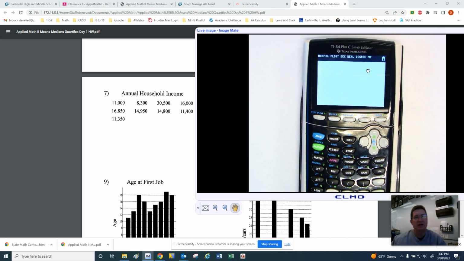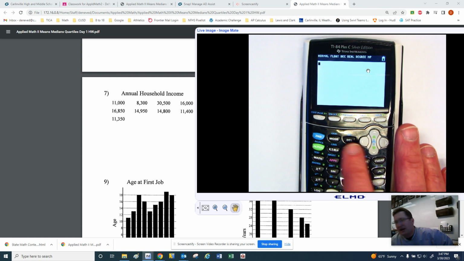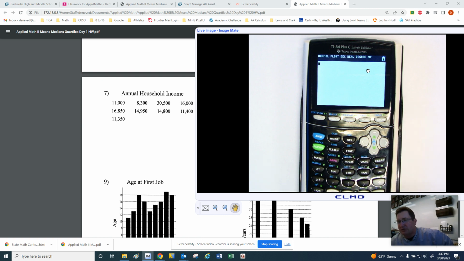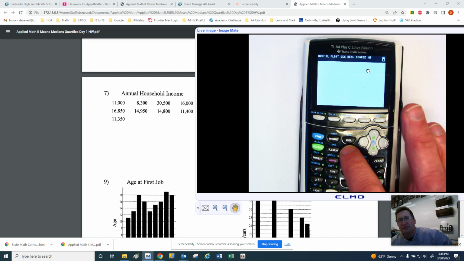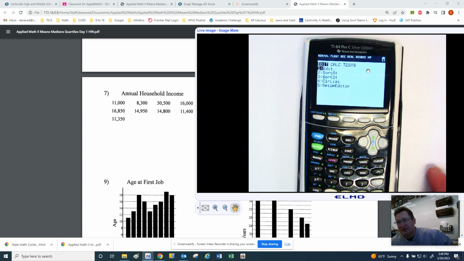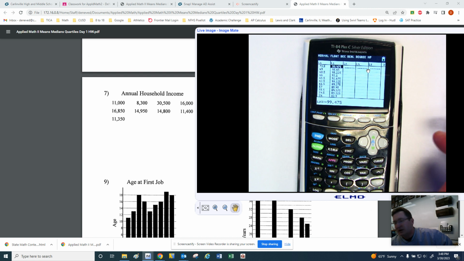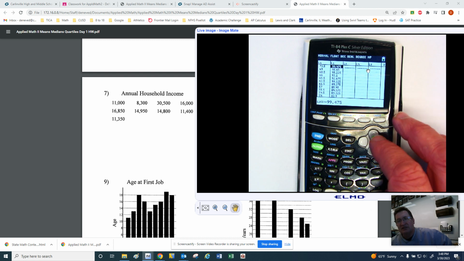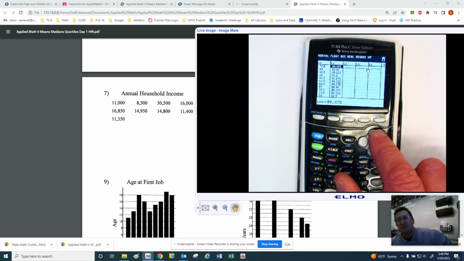And so we'll hit the button that says stat, okay? And so you can see my finger was just on it. Hit the stat button, and then your first choice says edit, and that's the one you want. And so you can see that my calculator has some numbers in a list already. Maybe yours does too. If it doesn't, then just hang on for a minute. But if it does, you might want to follow along.